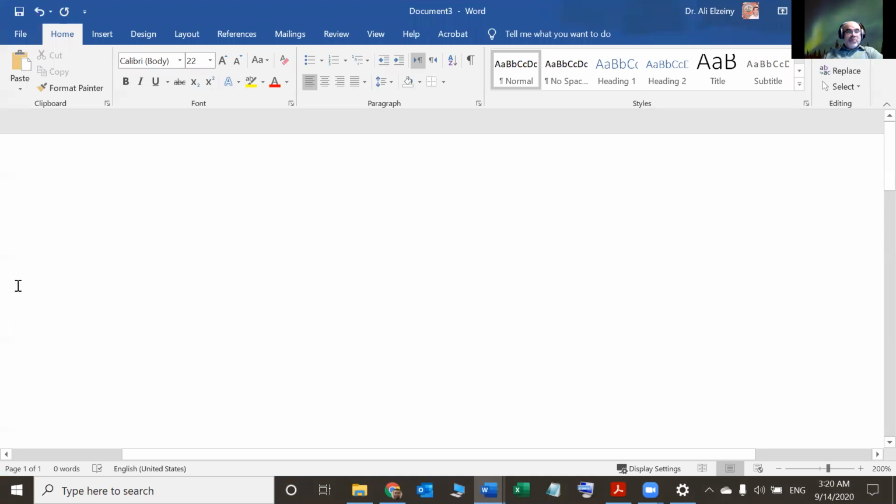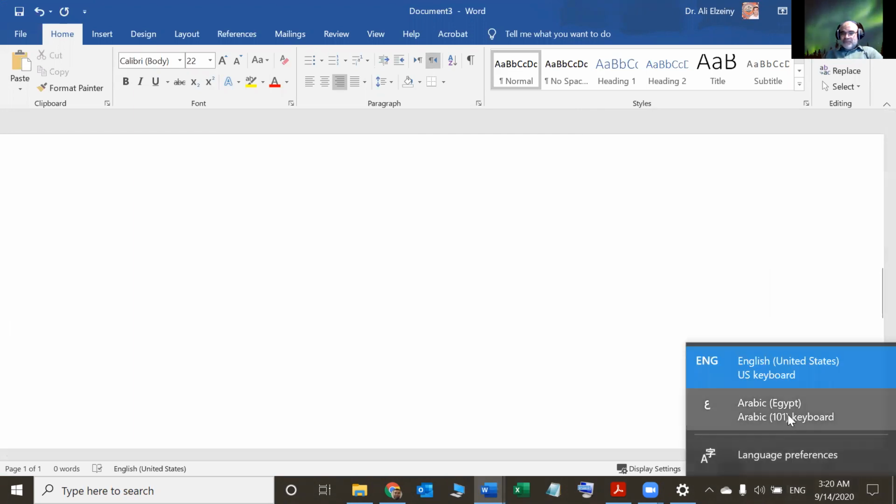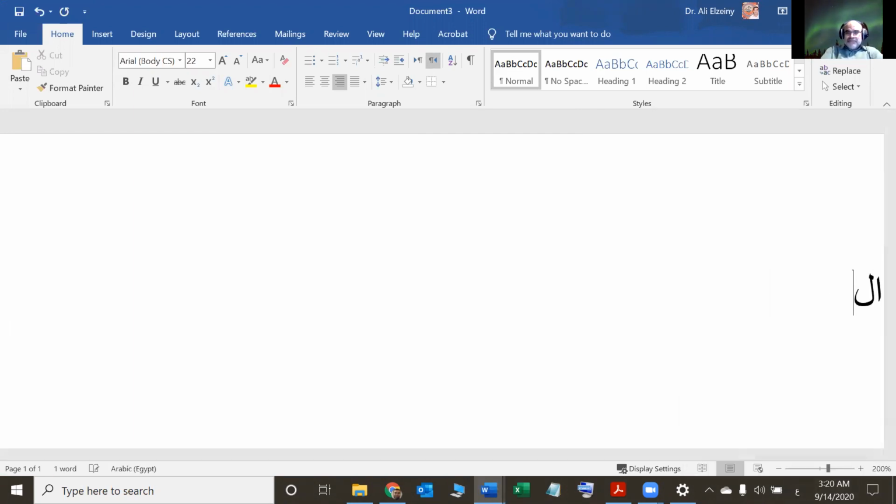Okay. You need to type Arabic from right to left. So if we say Allah, first of all, we need to go to the Arabic mode. And if we say Allah, you want it to be from right to left, not from left to right. So the default is going to open left to right, so you need to set it up to be from right to left. That's one thing you need to do.